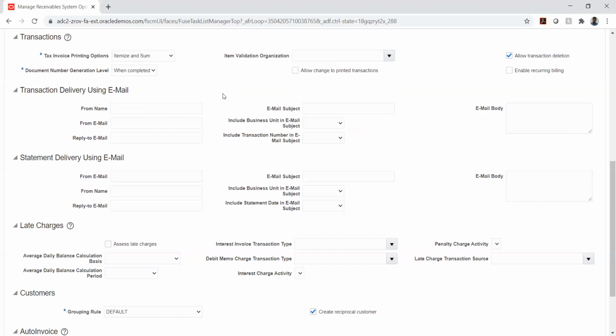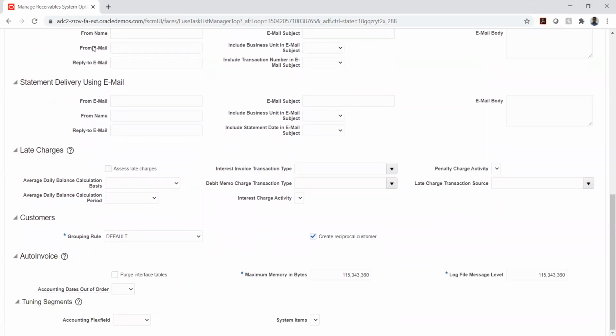And then we have allow change to the printed transaction. So after printing, whether we want to allow changes to it. Others are like this communication part, like email and delivery and these things.